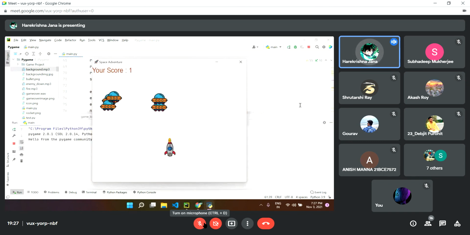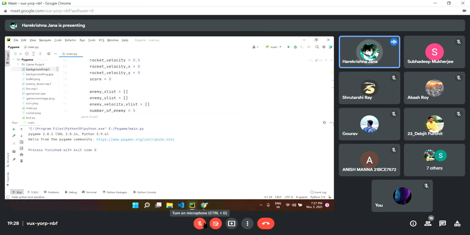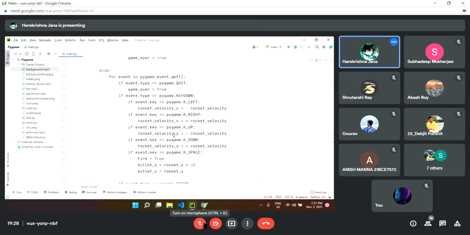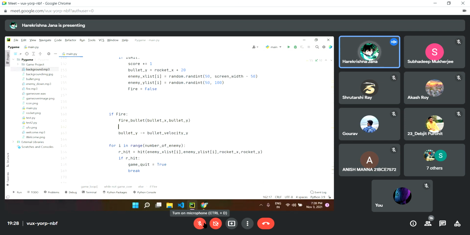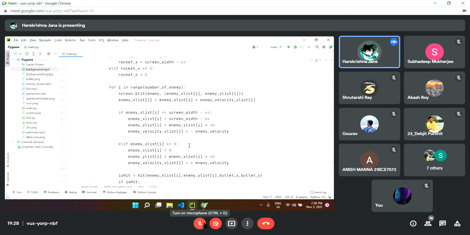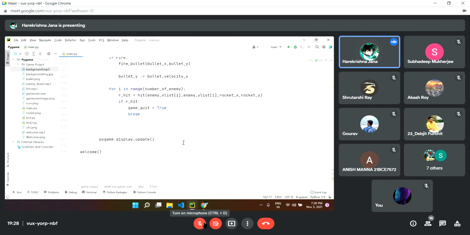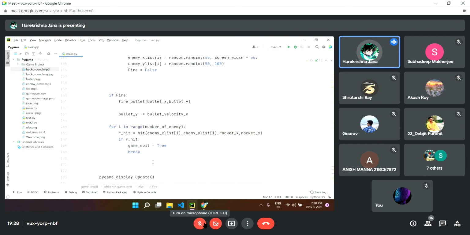And then you can see if I fire, there is no sound of the bullet. So I have to add the sound of the bullet also. If fire bullet, then I have to put here, if fire bullet, then pygame. No, because this is a bullet, it is a sound. It is not music like the background music. So we have to put it in a variable.